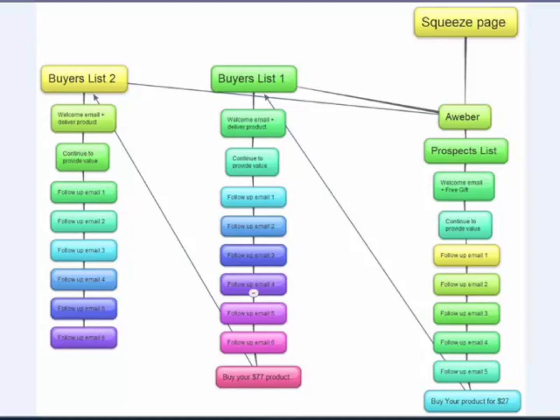It's no good offering them a product of $47 or $97 at this stage in the sales funnel, because your conversions will be very low and you don't even know if that particular person has got the ability to pay. So it's very important.